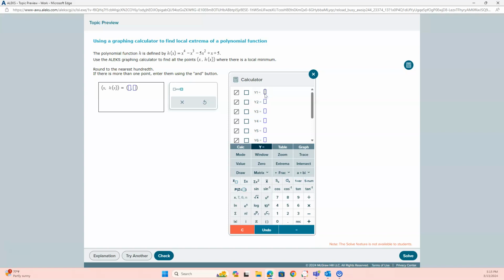So I'm going to click the button for y equals here, and I want x to the fourth. This little x to the y button is what will give us our exponent. And then I'm going to use my keyboard to use the arrow to the right so that I'm out of the exponent position, and type in the rest of this: minus 5x squared plus x plus 5. And then I'm going to click graph.